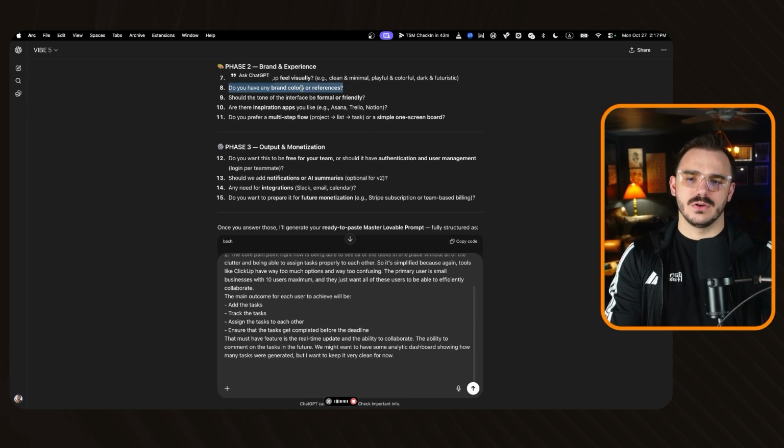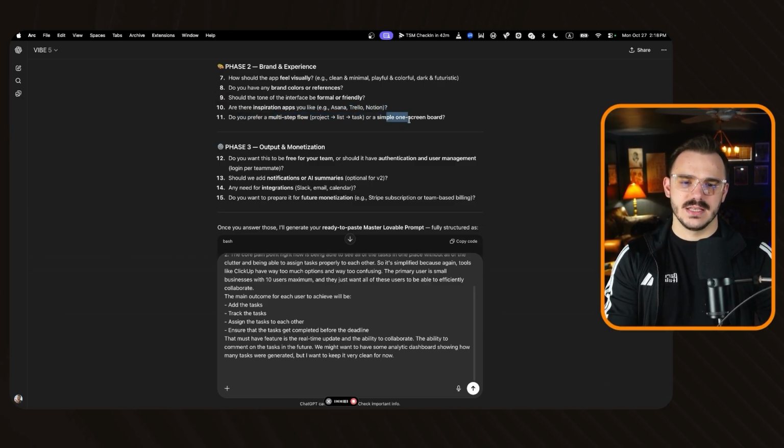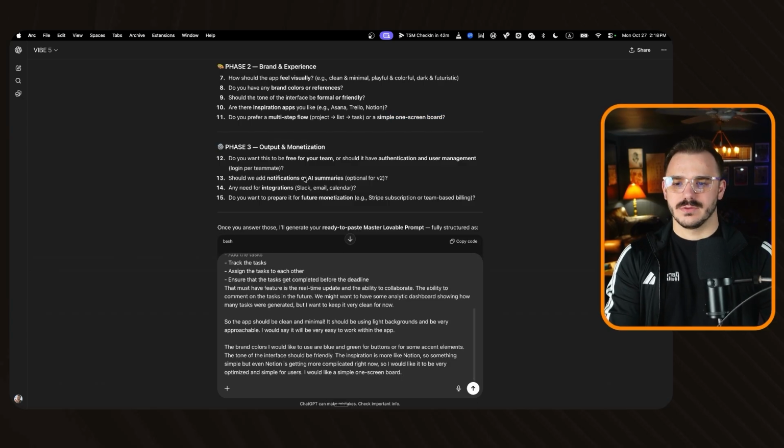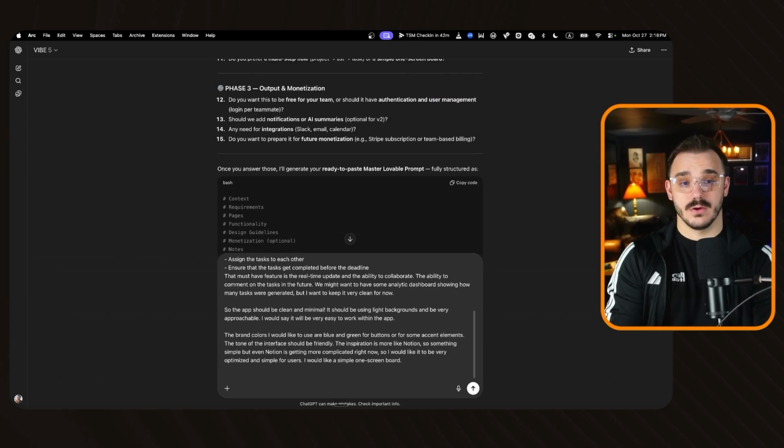For the brand colors, I would like to use a blue color and a green color for buttons or for some accent elements. The tone of the interface should be friendly. The inspiration is Notion, so something simple, but even Notion is getting more complicated right now, so I would like it to be very optimized and simple for users. I would like a simple one-screen board. Okay, so that's our phase two, and now let's do phase three, and we will get our perfect prompt.